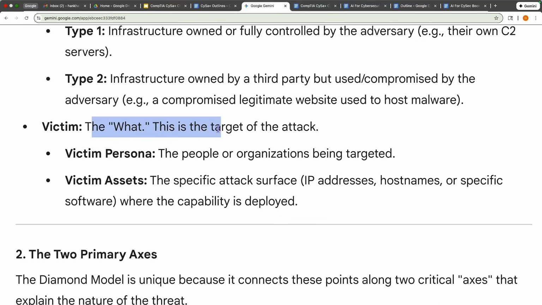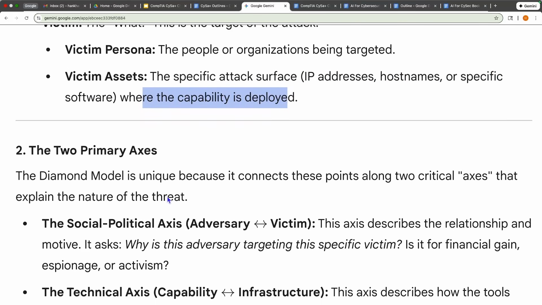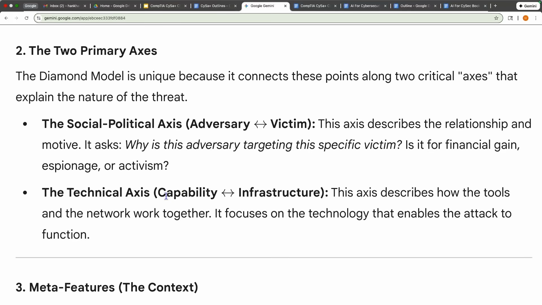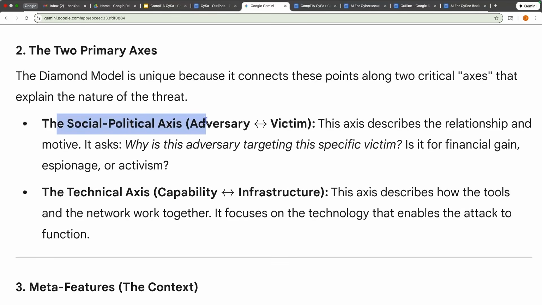The victim is the what, so this is the target of the attack, the victim persona, the people or organizations being targeted, the victim assets, the specific attack surface, IP addresses, host names, or specific software where the capability is actually being deployed. Then we have the 2 primary axes, so the social political axes, which goes back and forth between the adversary and the victim. So this describes the relationship and the motive.